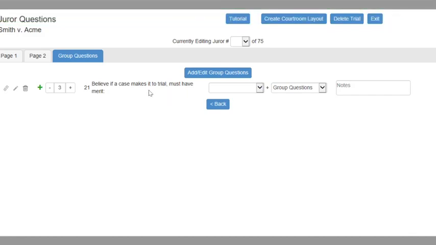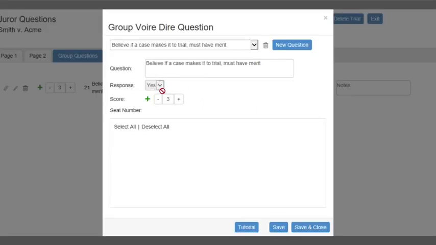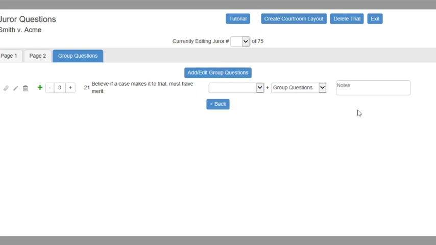This is going to be really cool to have these group questions, because what the courtroom interface, the screen where you actually track the data in court in jury selection, allows you to do is pull up a question, and then it has a checkbox for every juror in the pool, and as they're raising their hand, you can just check the boxes. Since we indicated when we created this that the response is going to be yes, if I check the box, that means they responded yes. So let me show you what I mean by that in just a minute. So I've created a group question.